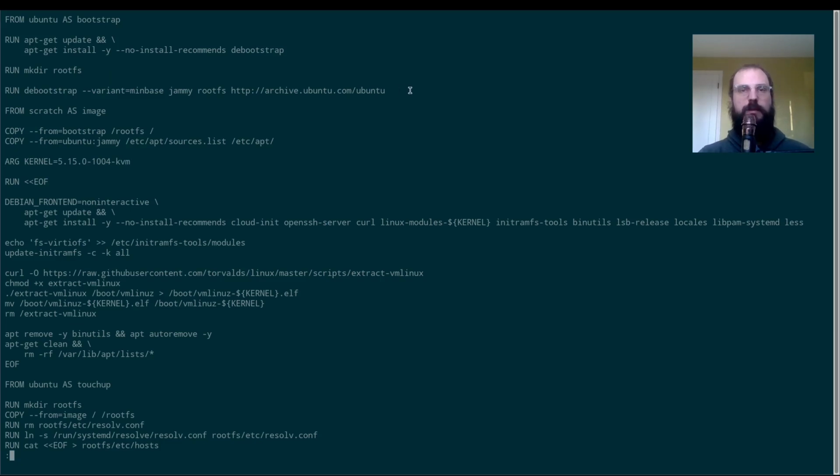Anyway, if you know anything about that, let me know. I found min-based to be the most reliable. It's nice and small. You can add the software that you want. If you want to try to bootstrap a full, the default install, you can also try that. Again, let me know how it goes.